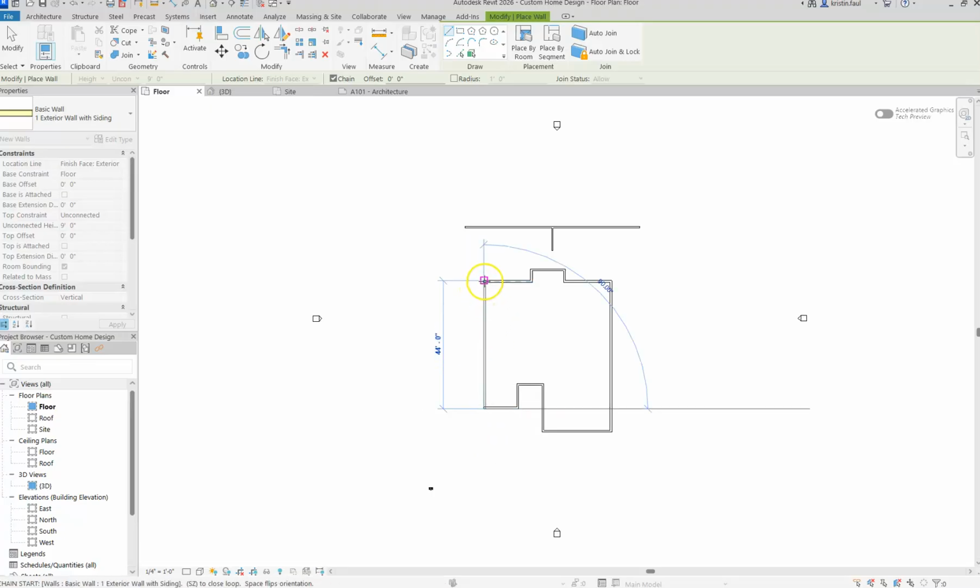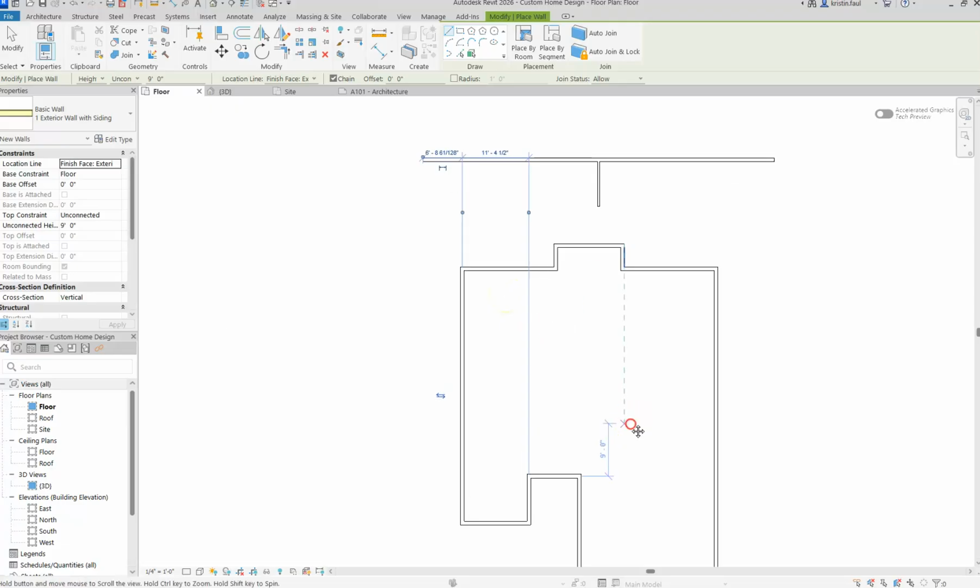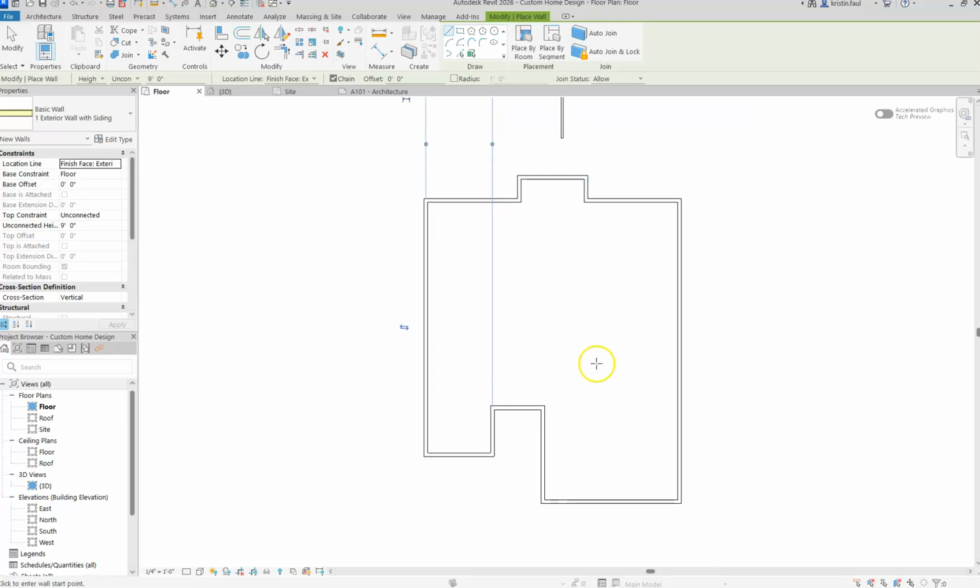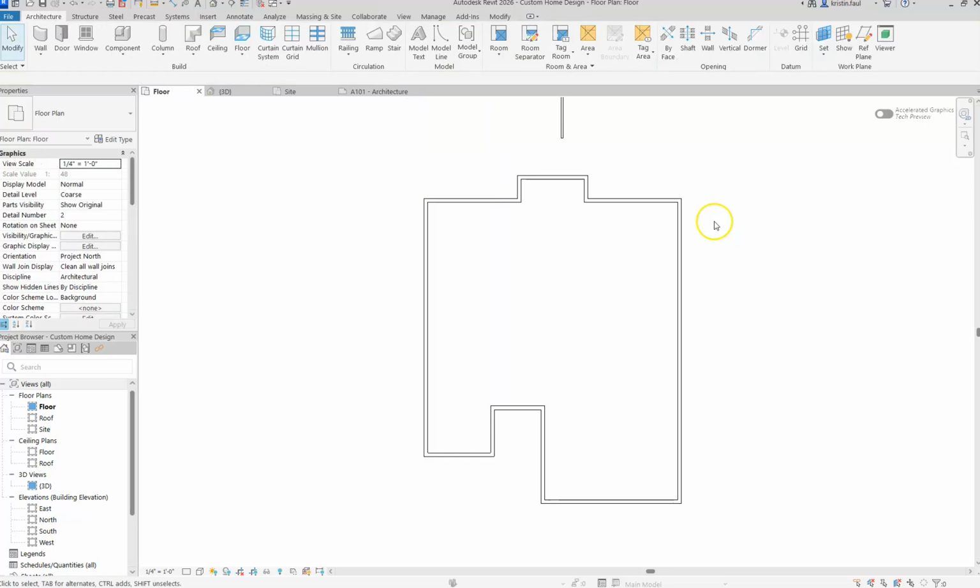And you'll notice that Revit really likes to help me out in making my walls by snapping to common sizes as well as snapping to other pre-existing walls to help you. Makes your job a lot easier. So now the perimeter of the house is done. I'm going to hit the escape button a couple of times to get out of my wall tool.